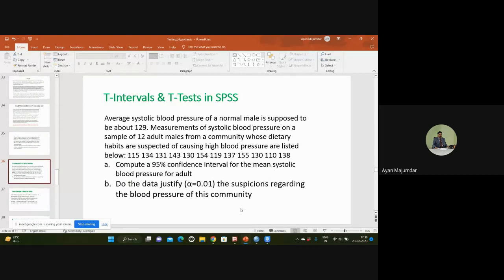The blood pressure of a normal male should be about 129. So it should not be more than 129. That is the claim. Now, a sample of 12 men were taken and their blood pressure count has been recorded.